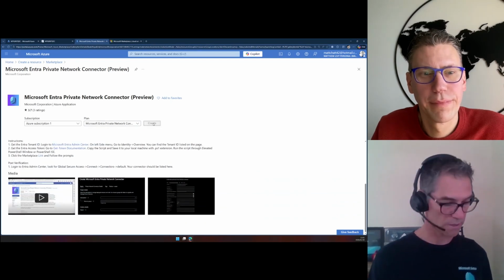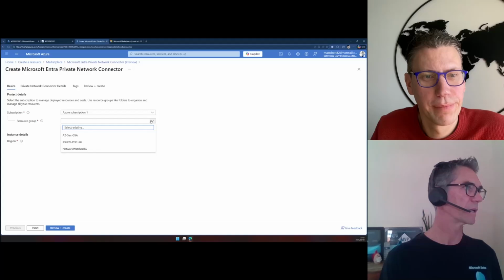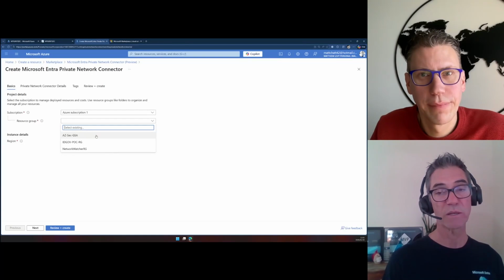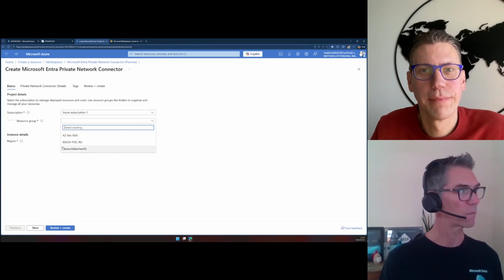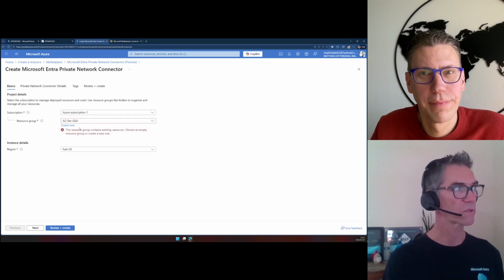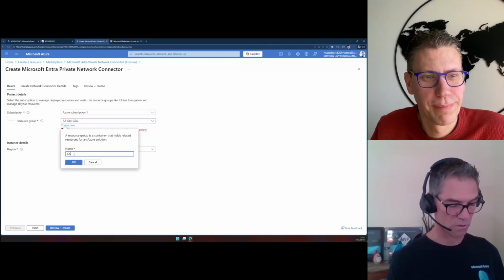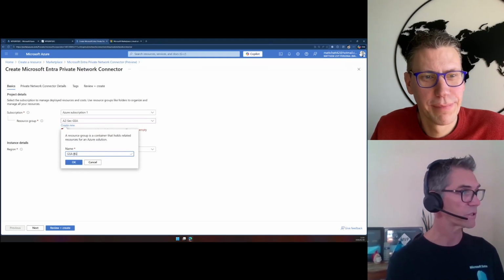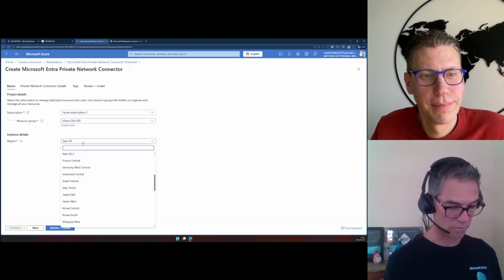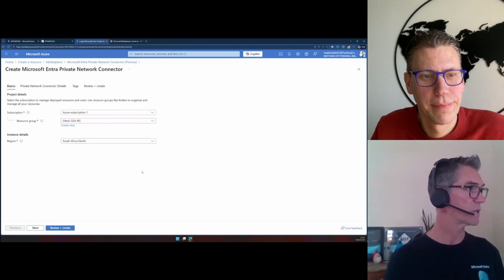So if I go create, I can add it to a resource group. It's actually recommended to create a separate resource group because it wants an empty resource group. So if I choose an existing resource group, it will complain that there are resources in there. So it's recommended just to create a new one. Let's just go with GSARG, and I'm just doing this just to go through the motions. And I'm in South Africa, so I'm going to choose South Africa North as my region.